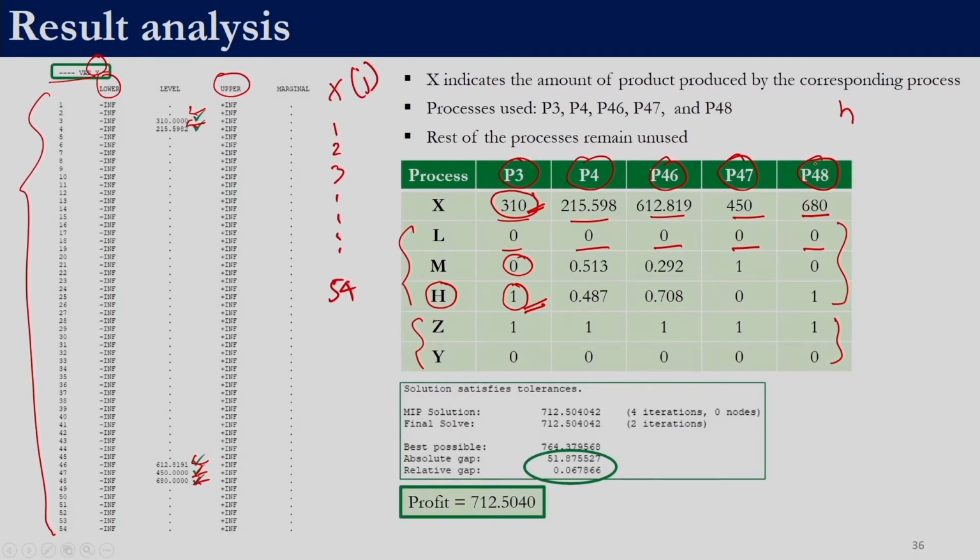Similarly, for process 48, the amount of production is at the high level. For process 47, the amount of production is at the medium level corresponding to the value M. For the rest of the two processes, P4 and P46, it is somewhere in between M and H. Since all these processes are used, the value of Z would be 1, which is as expected, and the value of Y would be 0 because the production is between M and H.